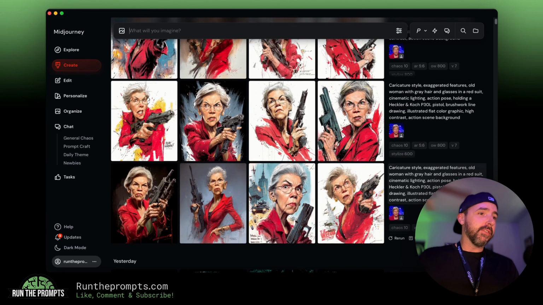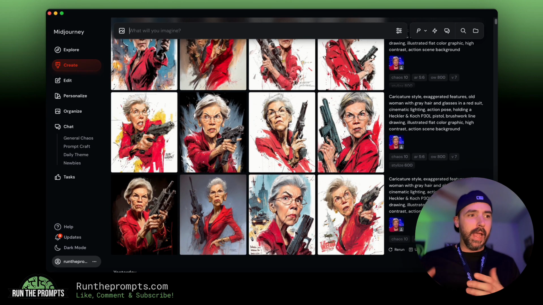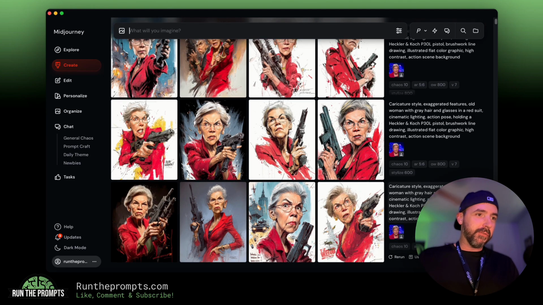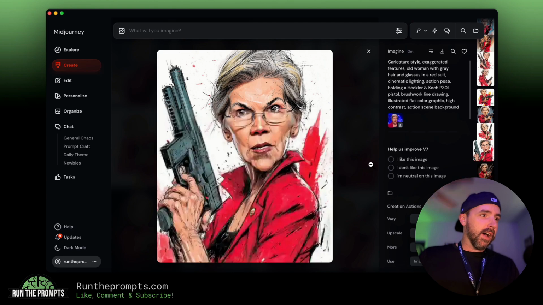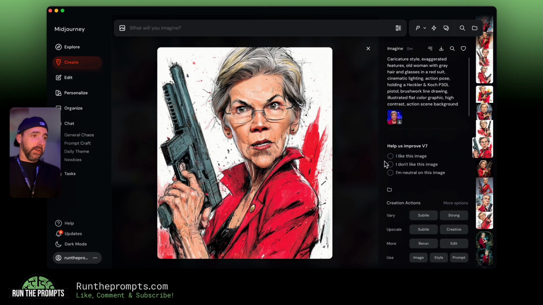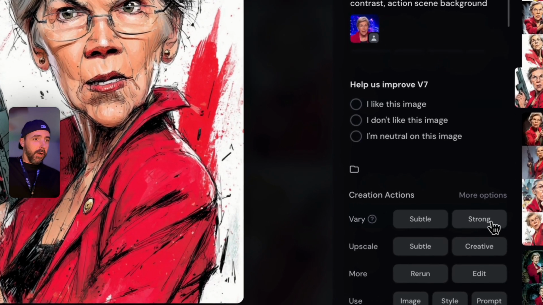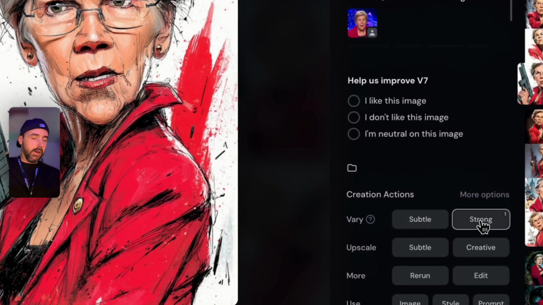So now we have a ton of different examples that we can choose from, and we can find the one we like best. All right. This one caught my eye. I thought this one was pretty rad. She's looking really sexy with her gun and everything. So now all I have to do is click on this vary strong or subtle. I like strong personally. Hey, you can click whatever you want.